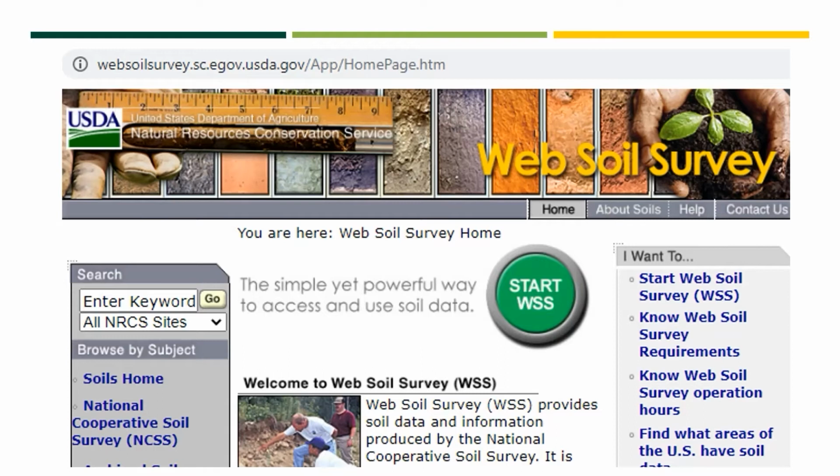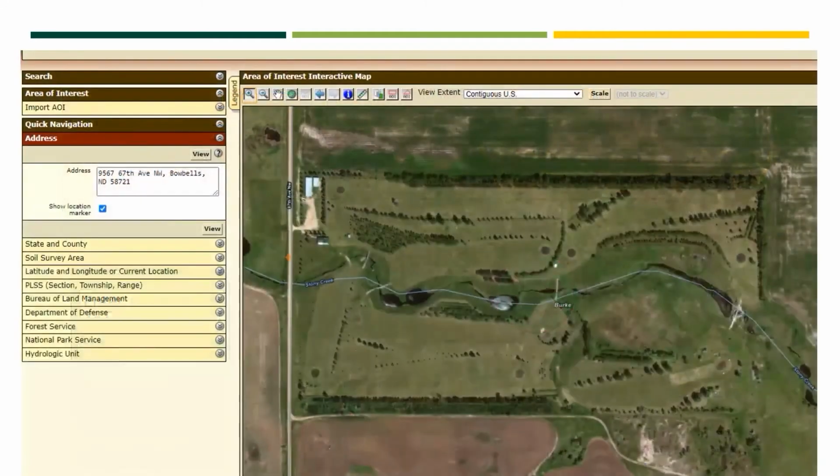So first, we start by typing Web Soil Survey in your search engine or save it to your bookmarks bar, which will bring you to this main page. Click the big green button to begin. First, you're going to input your selected site. This can be either by address, PLSS, lat long. I'm choosing a site near Bowbells up in Burke County. When you click View, it's going to zoom to the location you just entered.